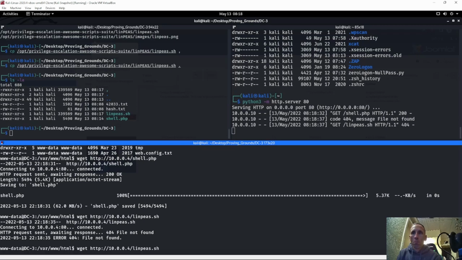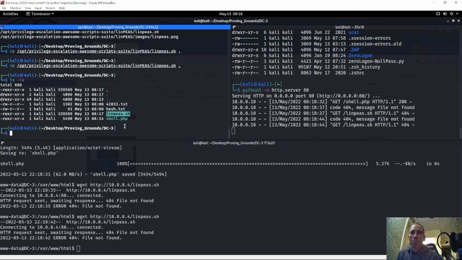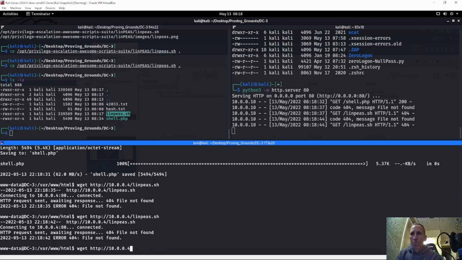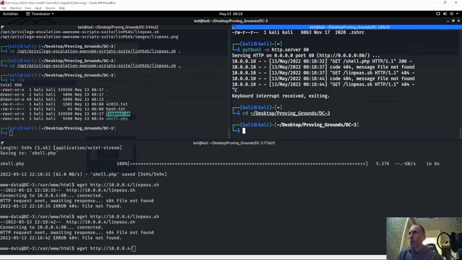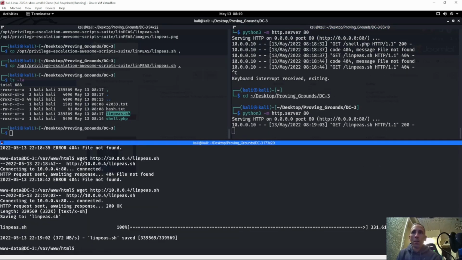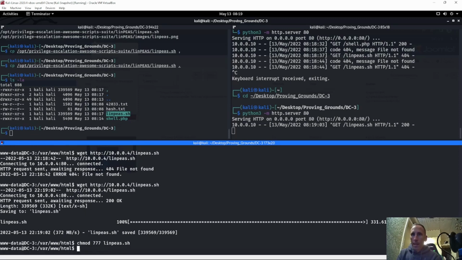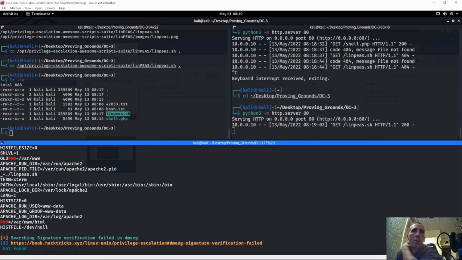Huh? File not found? What do you mean file not found? Did I mess up somewhere? Probably because I did the web server from the Desktop Proving Grounds DC3 directory. That's probably why. There we go, linpeas. So let's do a chmod 777 for linpeas and go ahead and run that. ./linpeas.sh. We immediately see that the kernel is out of date.